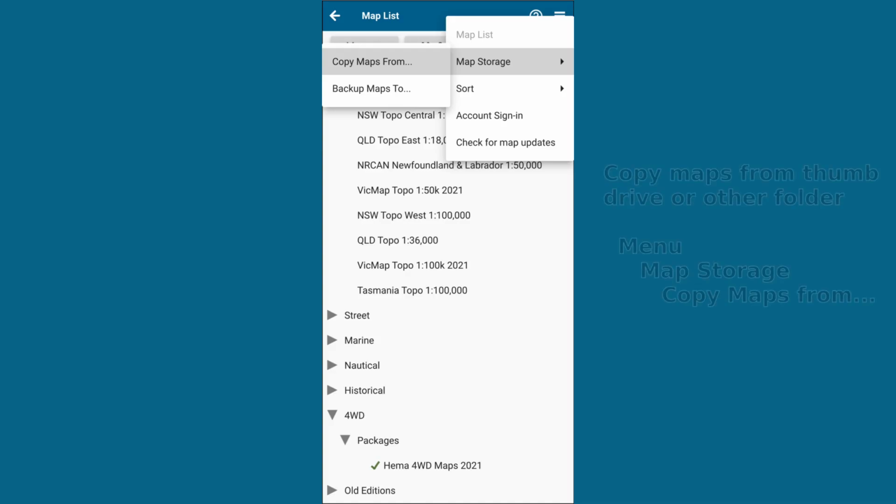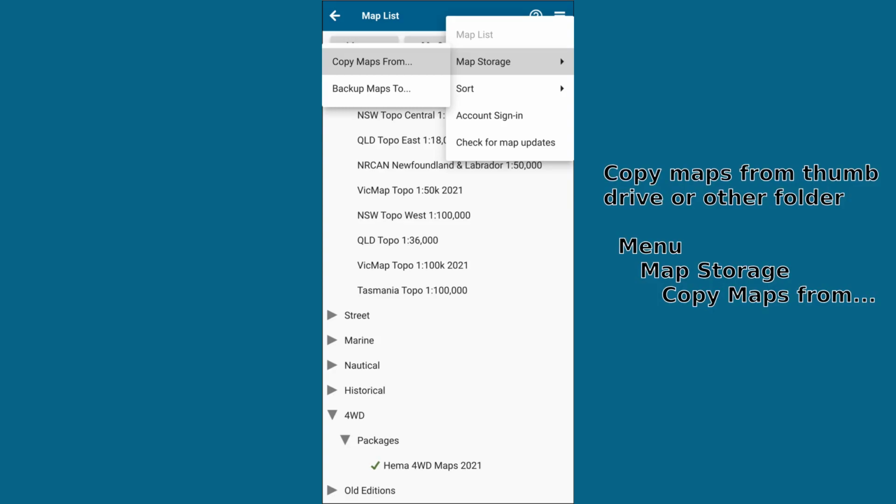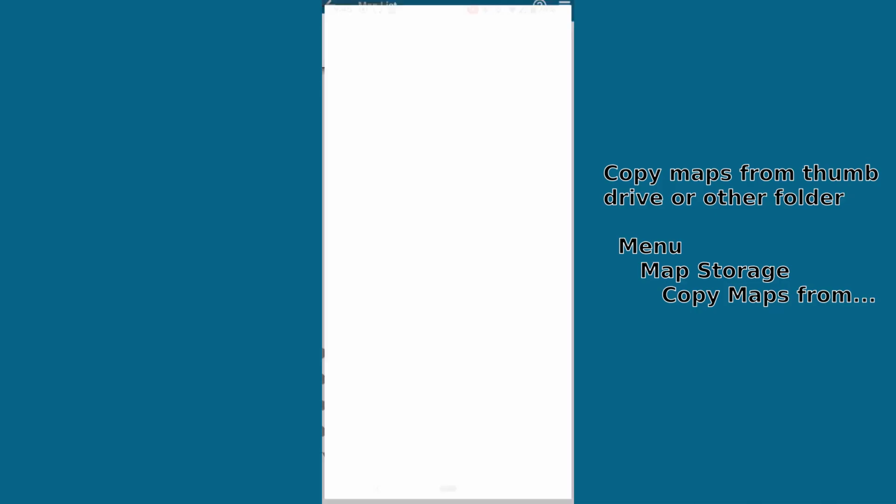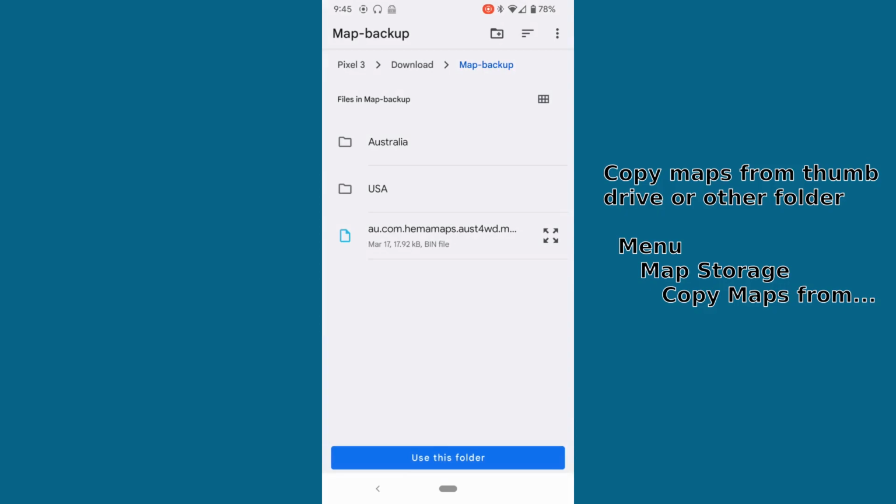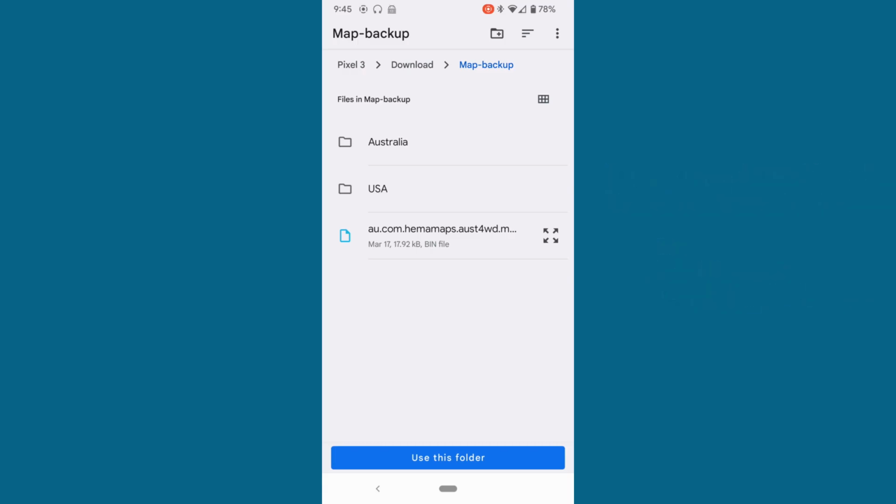You can get thumb drives these days that will fit into an iPhone or an Android USB-C, and you can access them using the copy maps from. So this will go to a file browser. Now this part is dependent on what operating system you're using. On the Android, it actually depends. There's different kinds of file providers, so you might be able to get them from your Google Drive, or the iCloud, or a local drive like a thumb drive or whatever.